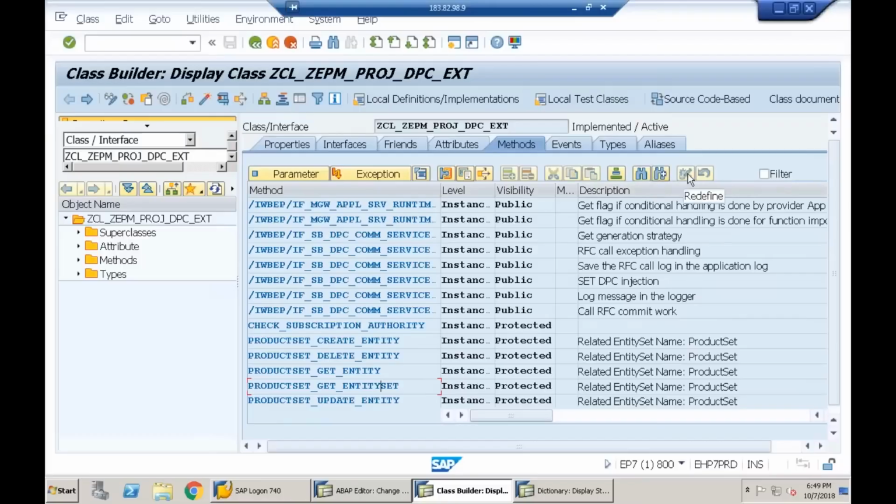You can see on the top right hand corner it is in disable mode because the class is in display mode. Let me switch to what? Editable mode. I'll switch to editable mode. Change mode. Done. Put the cursor in this method. Understood? Click on what? Redefine method.